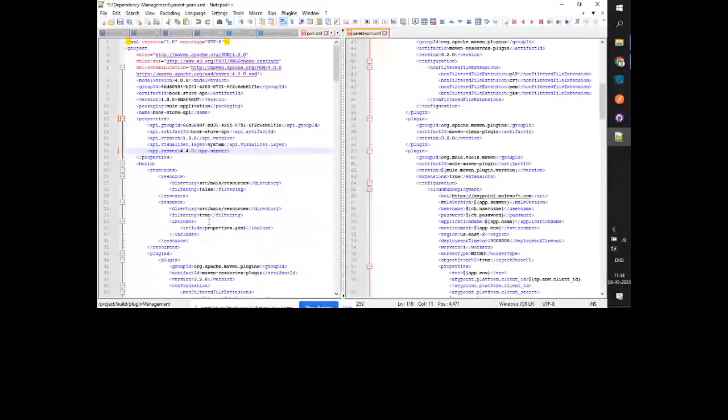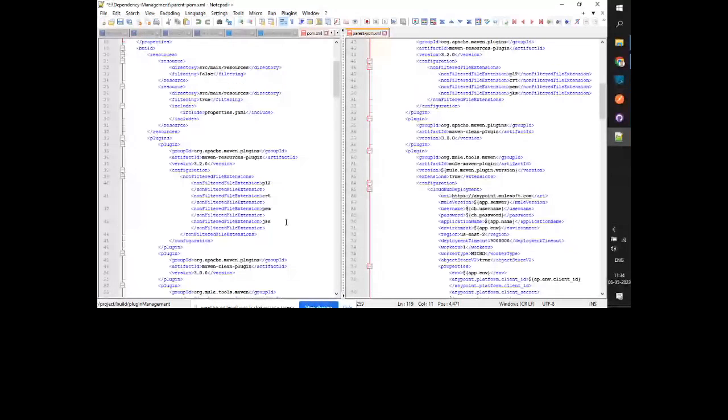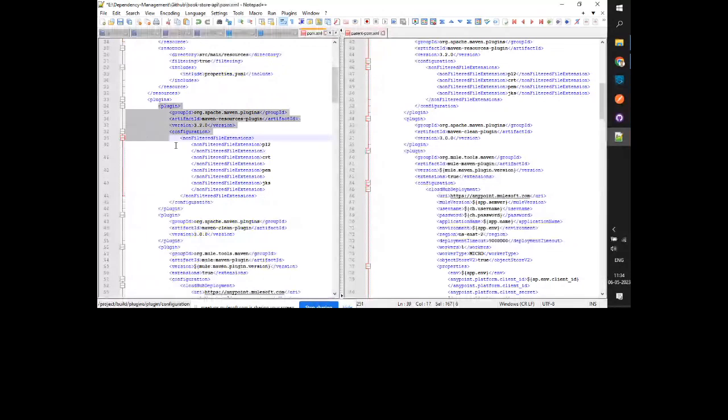And now, since the plugin management will be done in the parent POM XML, from the Mule application specific POM XML we can remove the Maven resources plugin. Okay, we don't need it over here. This will be totally managed from the parent POM.